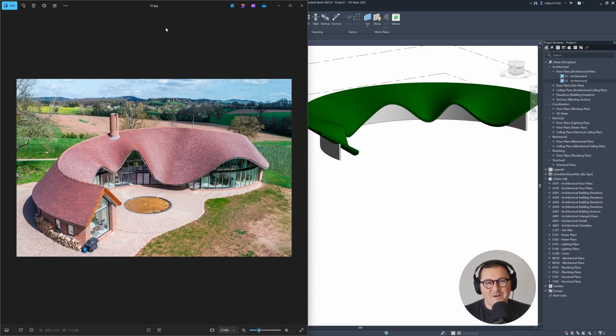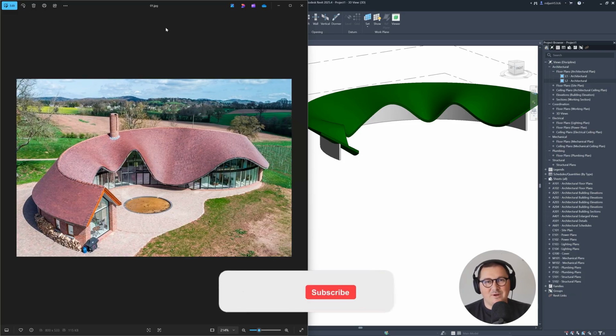In this tutorial, I'm going to explain the process of how you can create this kind of roofs in Revit. It's actually quite simple, so if you just watch this tutorial from beginning till the end, you will be able to create this without any problems. Let's go to Revit and let's dive in to see how we can make it.